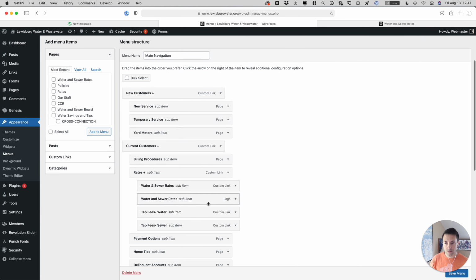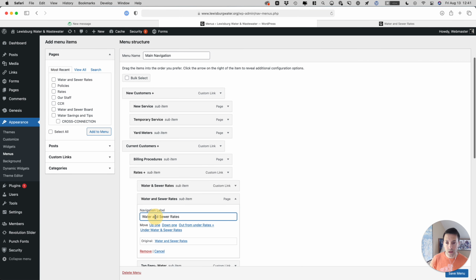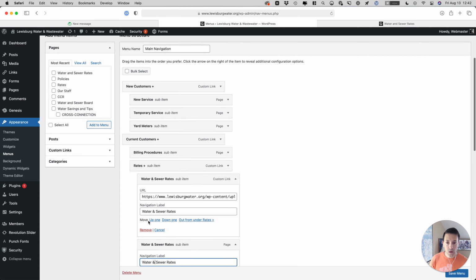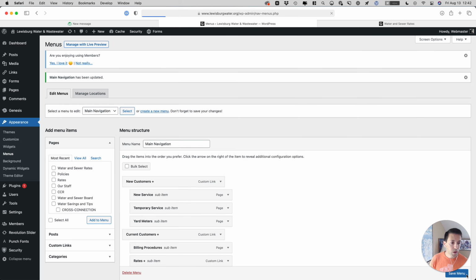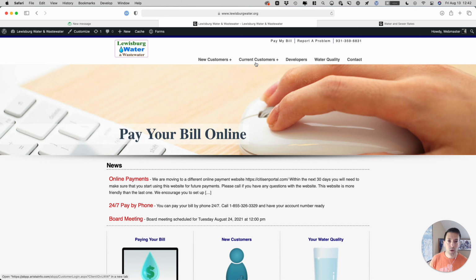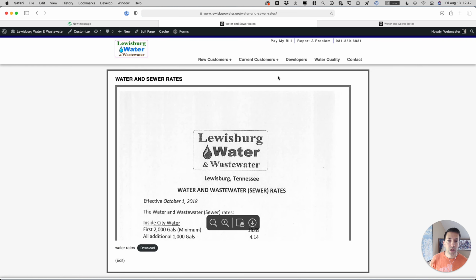Now I'm actually going to change that. Instead of the word "and," I'll put it just like they've got it. I'll put the ampersand symbol right there. Water & Sewer Rates. And then we can go ahead and remove that. I'm going to click underneath there, we go. We just saved out that menu. Now let's check and see how this works in the main nav. Water & Sewer Rates. There you go.